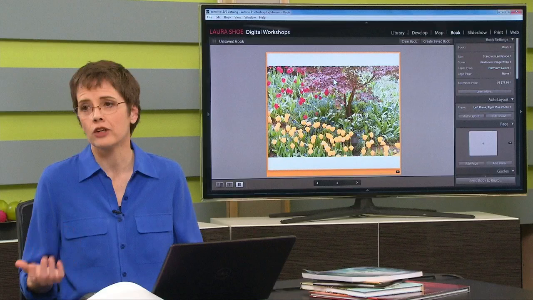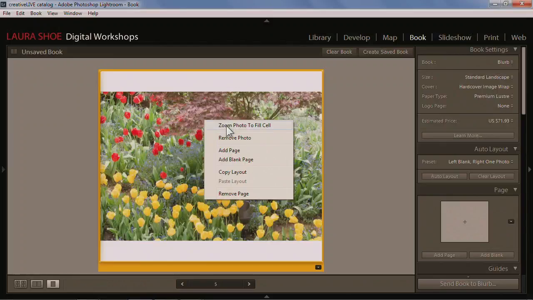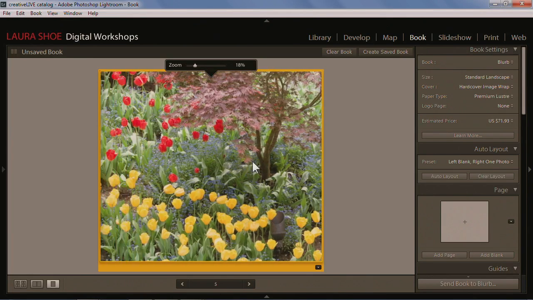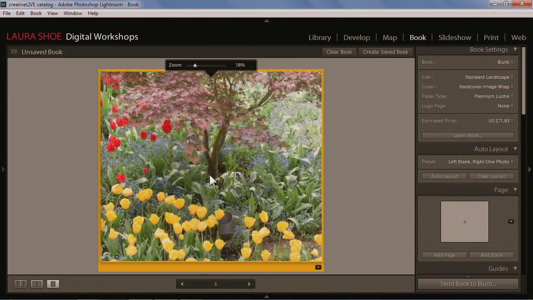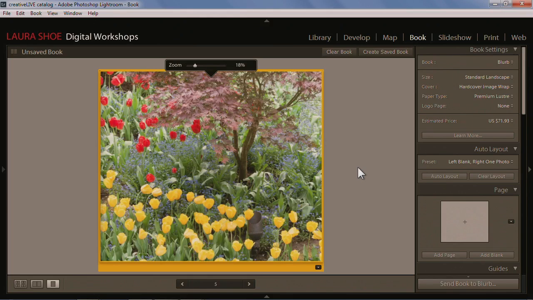You've seen this in the other modules as well. So this fits the page. If I right click and I say zoom the photo to fill the page, I'm doing exactly that. Now this page is a different shape than my photo. If I click and drag inside the photo, I'm deciding which part of the photo I'm going to crop off. So I needed to show you what zoom to fit and zoom to fill were before we go into preferences.